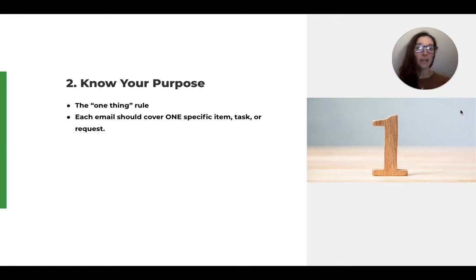The second tip is to know your purpose. You should have one specific purpose per email, and this relates to that one thing rule. Each email should only have one specific item, task, or request. This makes it easier for your readers to respond appropriately and makes it easier to search for the content later after you've cataloged or saved your emails.